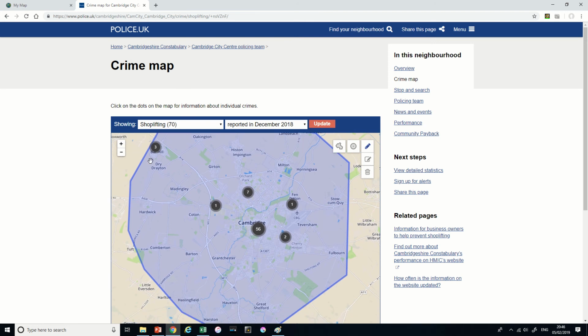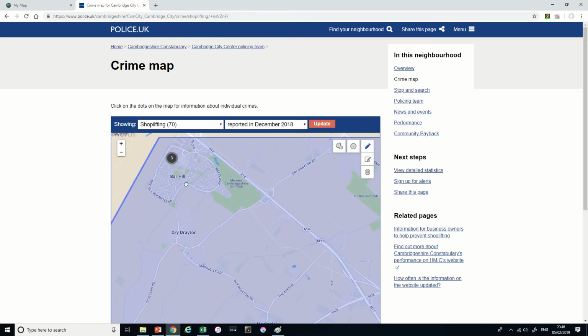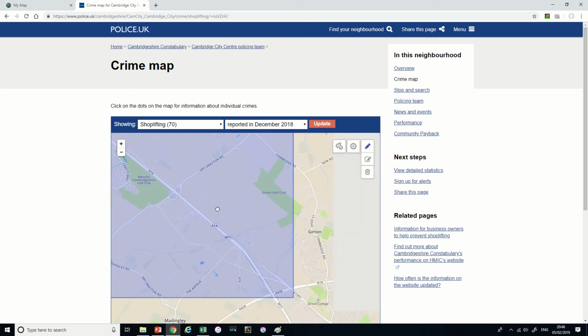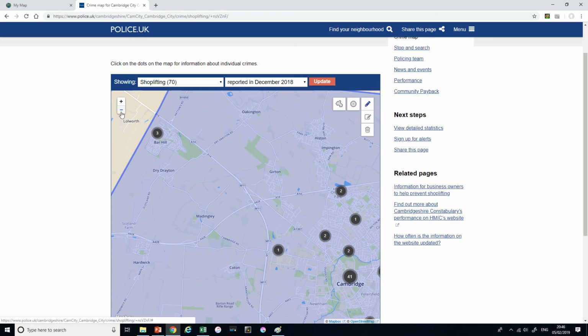So we've got 3 in Bar Hill. What's that? The Tesco's up top in Bar Hill. Who knows? We've got 3 on Viking Way. I'm not sure what's on Viking Way. And you can unpick some of the crimes in different regions.